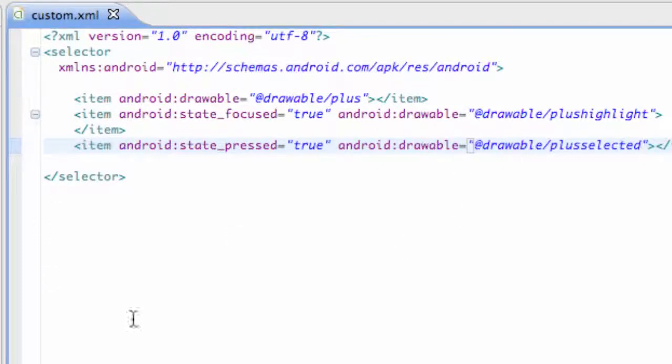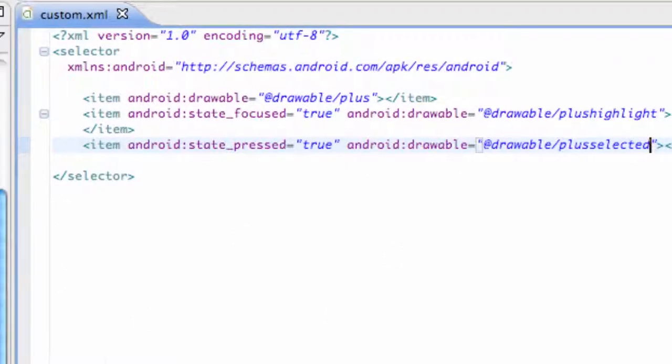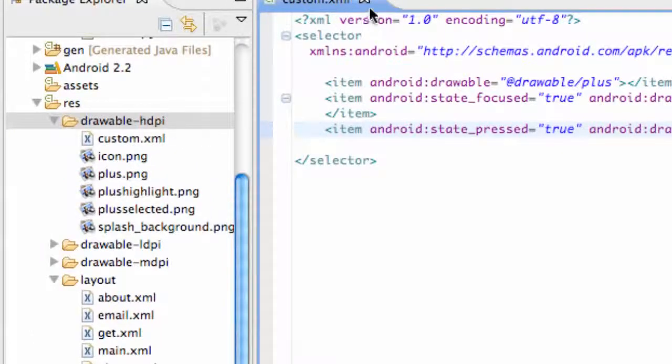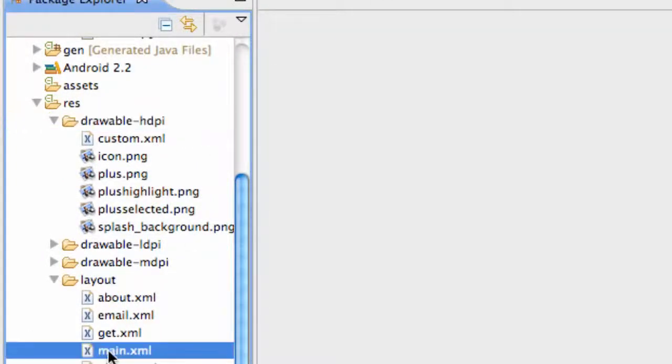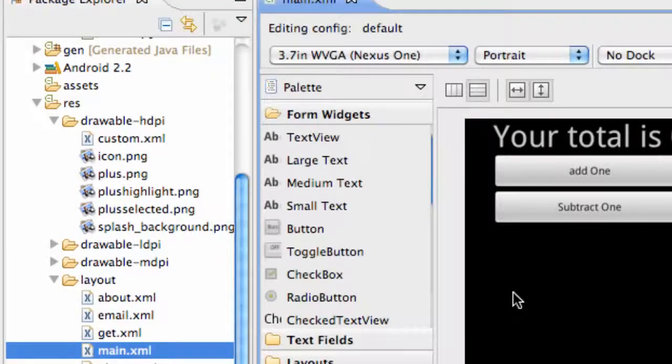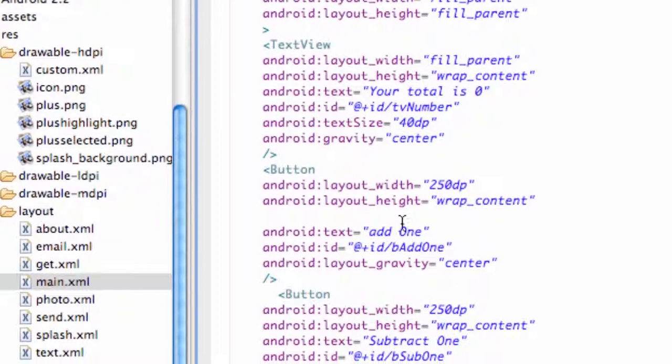So there we go, we basically set up our custom button. Again, it's an XML file within our drawable folder, but that's fine. Now what we're going to do is go into our main XML, the one that we've been working with a little bit, and open that up again for the portrait view or whatever view you want. We're going to change this add one button.